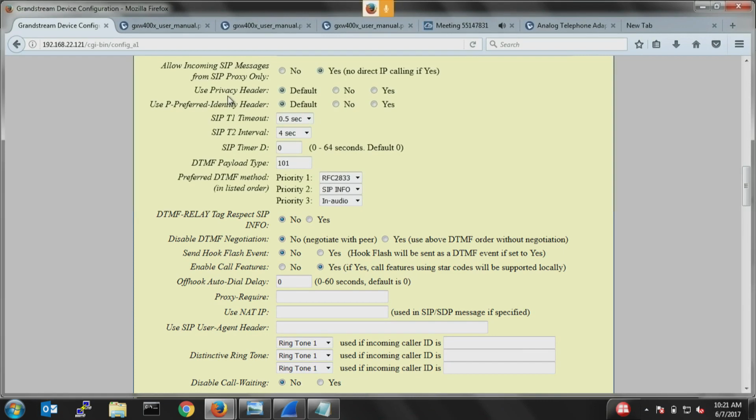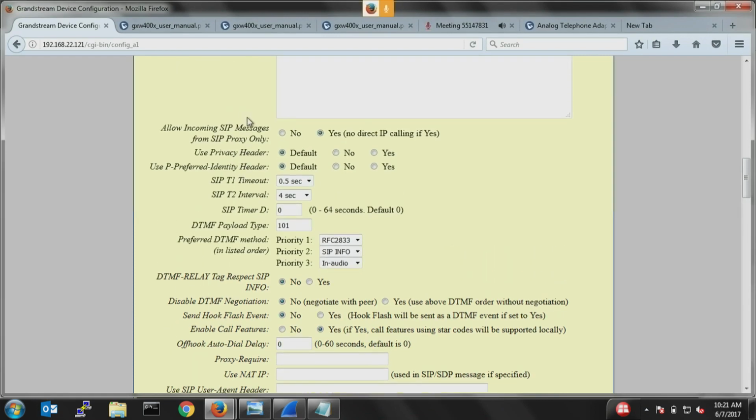Next is a privacy header. This is how you push or send your caller ID. That depends on whether your carrier or your IP PBX supports them. You can use only one of them, either the privacy header or the PPI header.